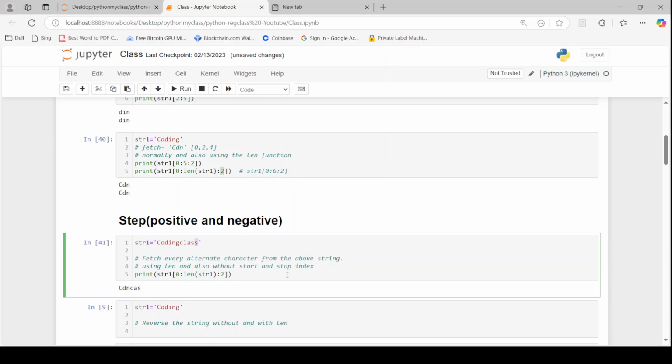So internally Python will go like str1, it will start with 0, and len of str1. Len of str1 means 11. Okay, 11 is to 2, and this is the stop index 11. Stop index 11 is excluded, so Python will go just before the stop index 11. That is, it has the capability to go up to the 10th index position.